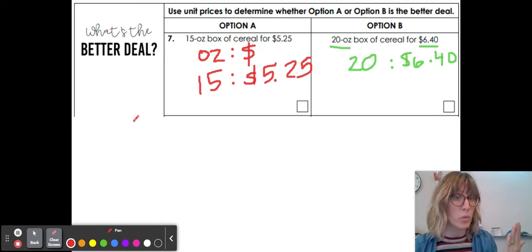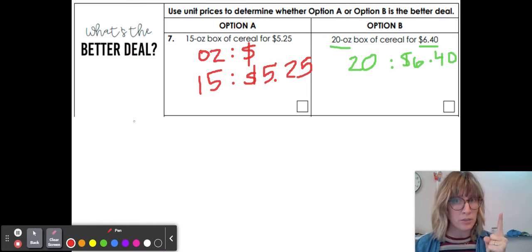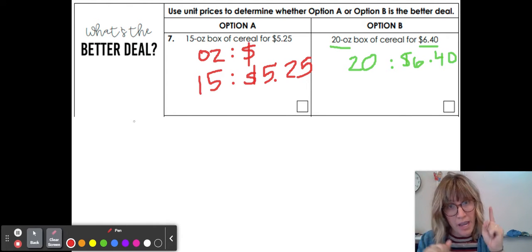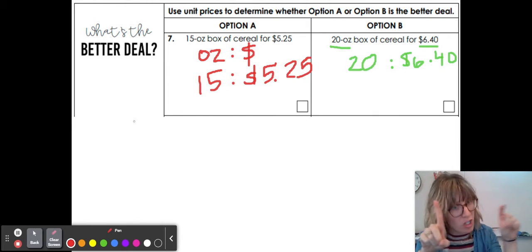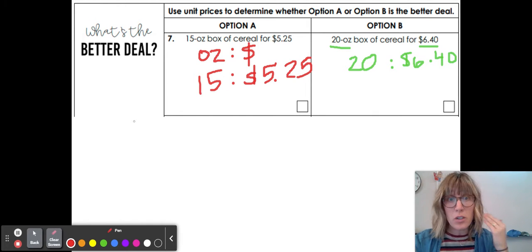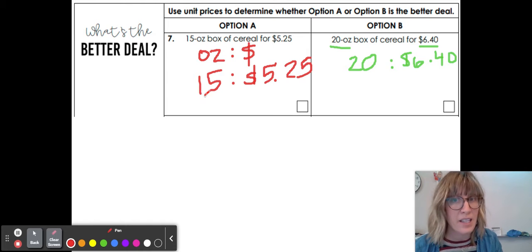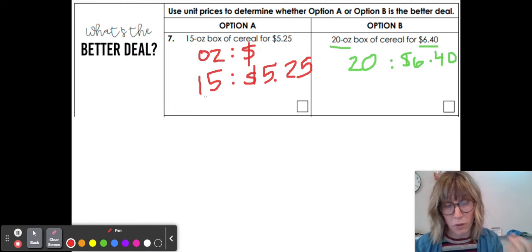So in order to compare, you want to figure out, well, what do we want to get down to one? Do we want, in this case, our dollars to get down to one, to know how much of an ounce we can buy for $1, or do we want our ounces to get down to one and know how much it costs for 1 ounce? And you can do it either way. In this case, I prefer to know how much it costs for $1.